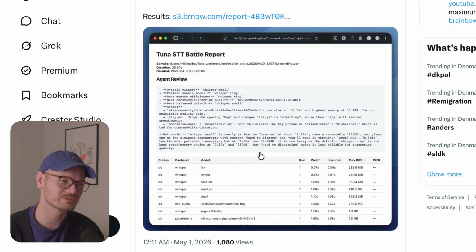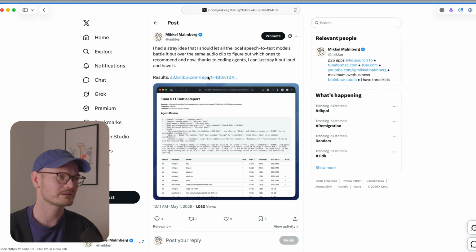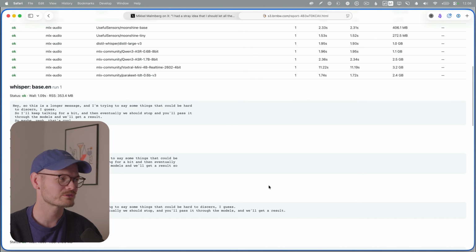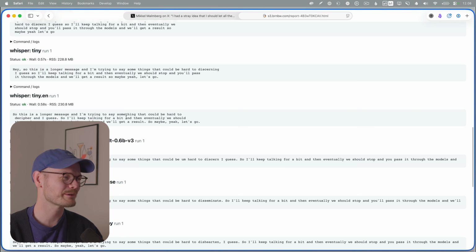I used it to build a tool that would take the same audio samples, send it to all the models that are available, and then rank them by time and efficiency and disk use and RAM use. And what it found was actually the same that I've experienced, that the Whisper small model is probably the best compromise between things. And yeah, you can find the report from this tweet and the actual text that it passed.